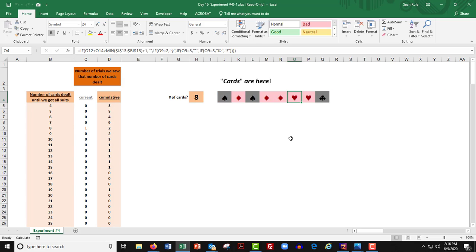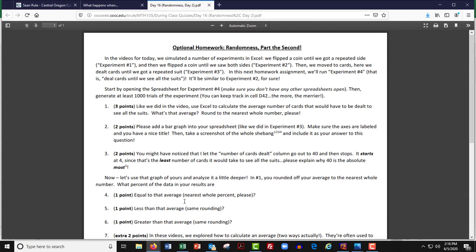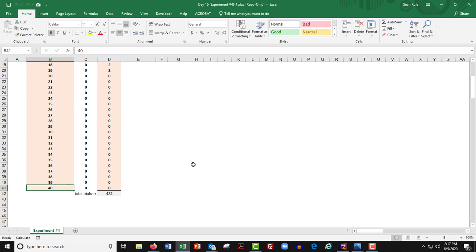I'm going to hold this down and let it run a little bit and kind of talk while we're doing this. You notice that some of those go pretty long. One of the questions I'll actually answer while I'm generating data. I'll answer question number 3 first. It says, you may have noticed that the number of cards dealt column goes out to 40.